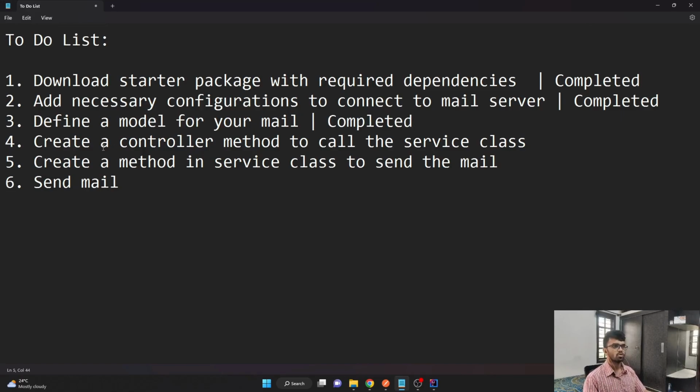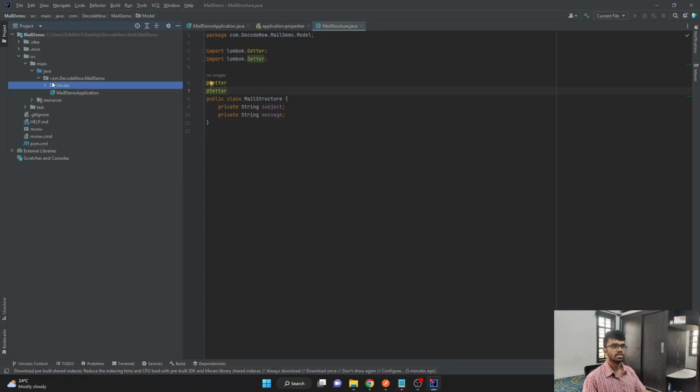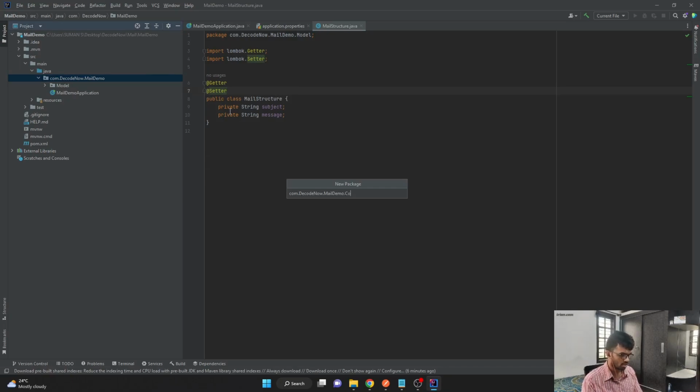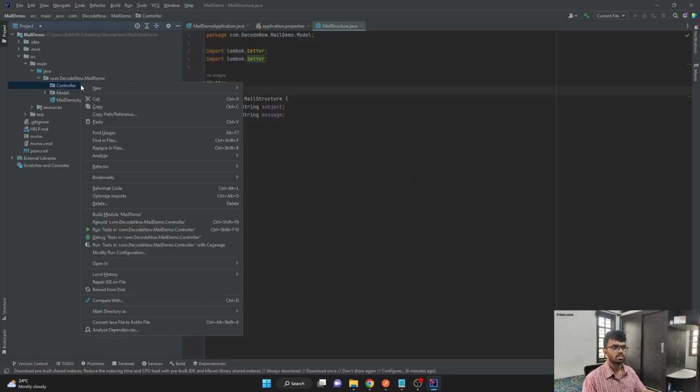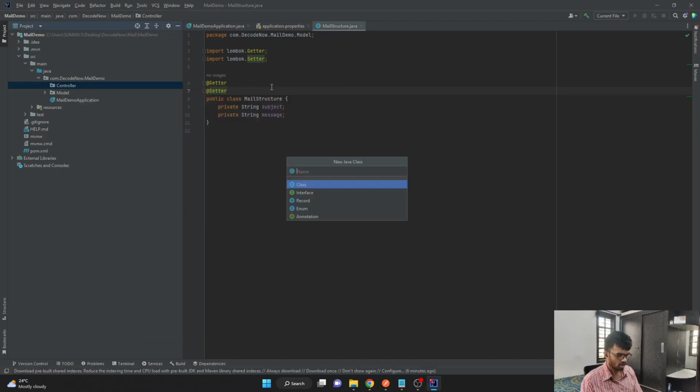And the next thing we want to do is create a controller method to call the service class. So we need a controller package. Let me create a package called controller, and inside this controller package I'll create a new class called MailController.